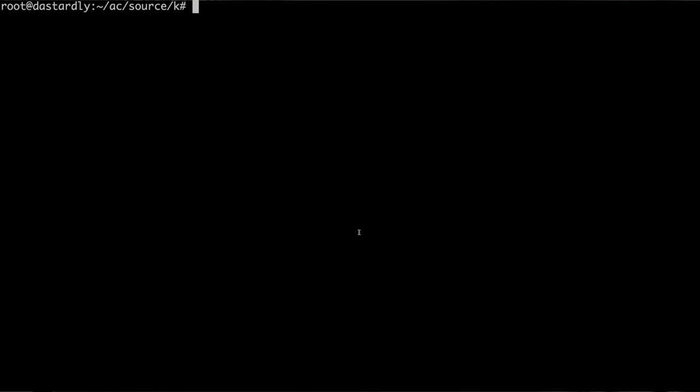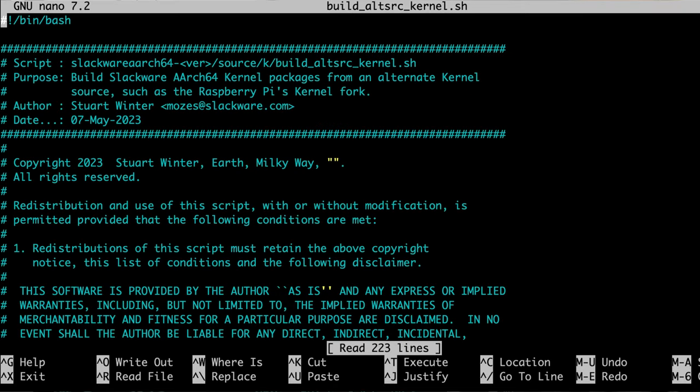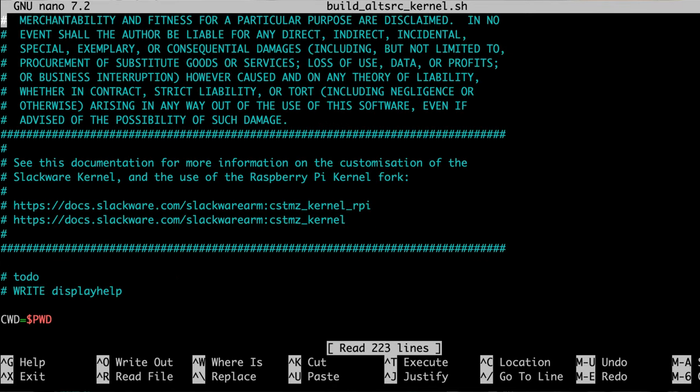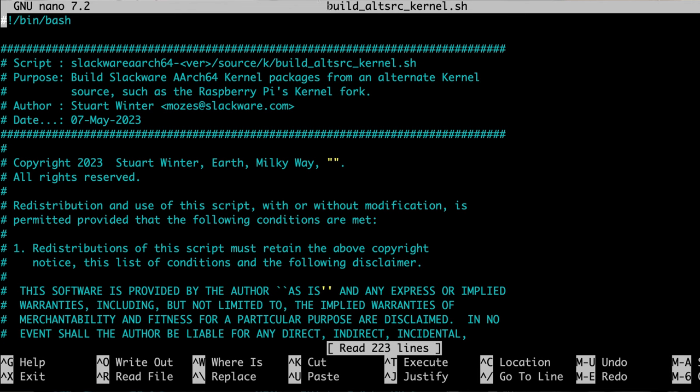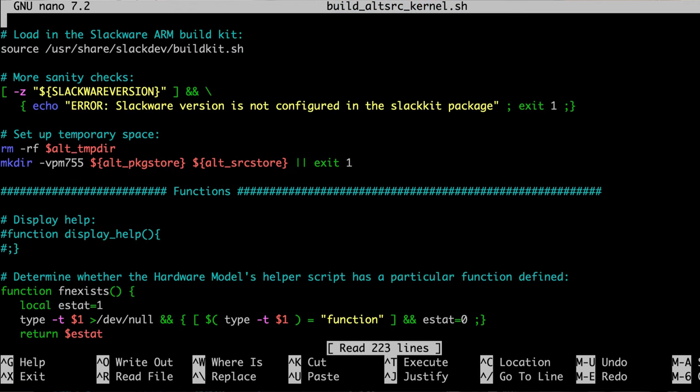Okay, so the script I've been working on is in the Slackware ARM source tree in the K series directory, and it's called build alt src kernel.sh. Basically, you can just run this script inside of the source directory once you've configured the Slackware ARM build kit package. All of this is documented, and I'll include it later. I'll post a note to the forum once I've finished it in the next couple of weeks. But essentially, you just run this script and it builds Slackware kernel packages from the Raspberry Pi kernel fork source tree. It's basically what it does.